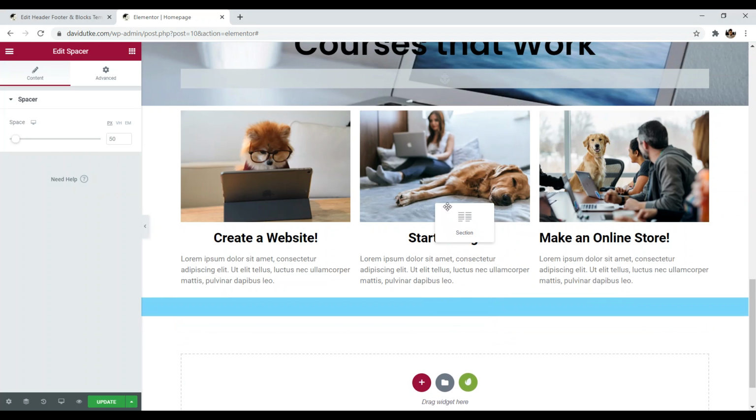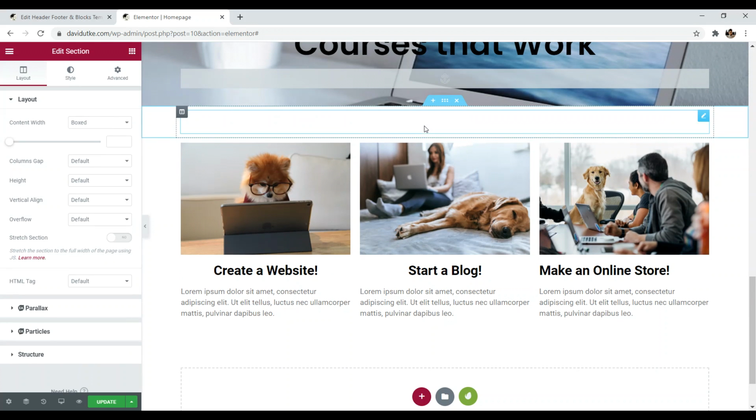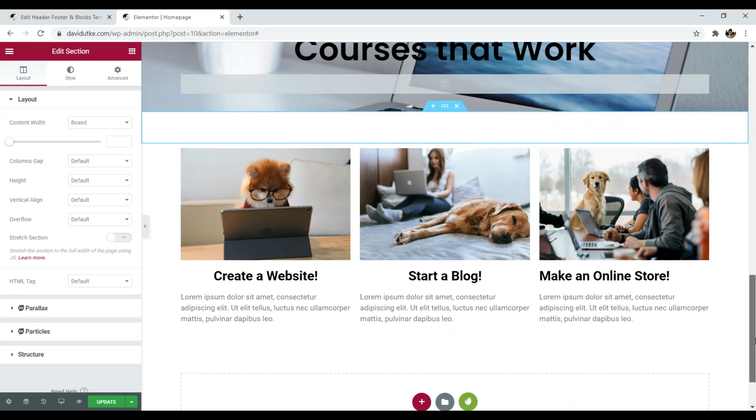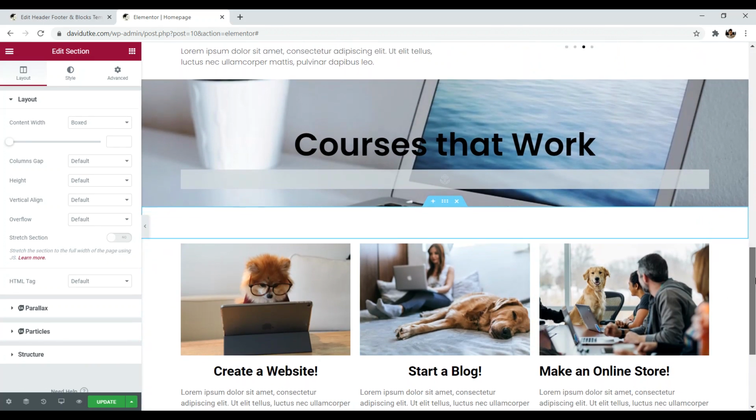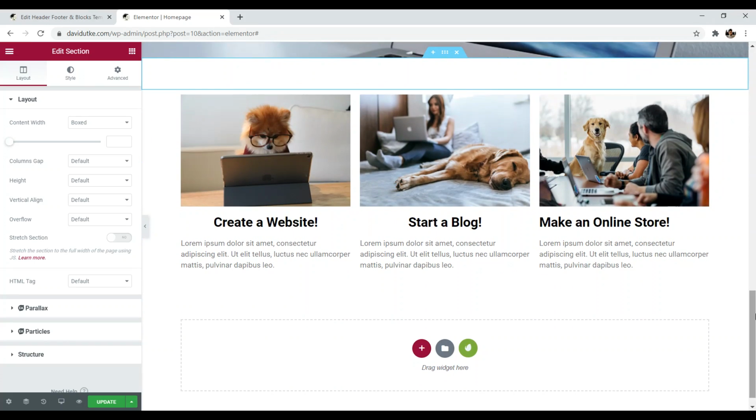So what's cool about Elementor is that you can just drag and drop sections into place. And there you go. And so now we have a nice little spacer right up top there to give a little bit more breathing room. And I think that's coming together quite nicely.